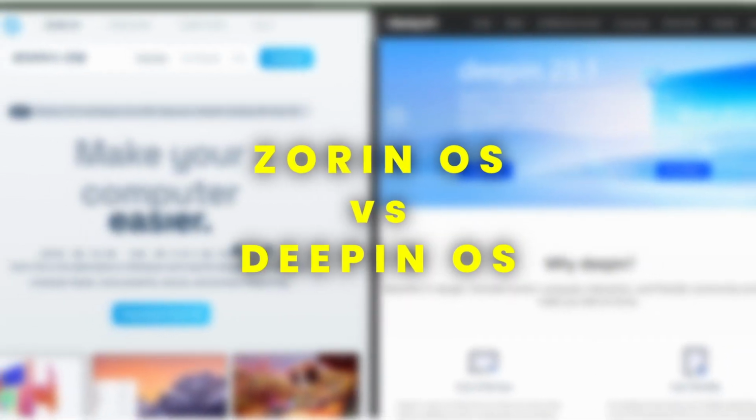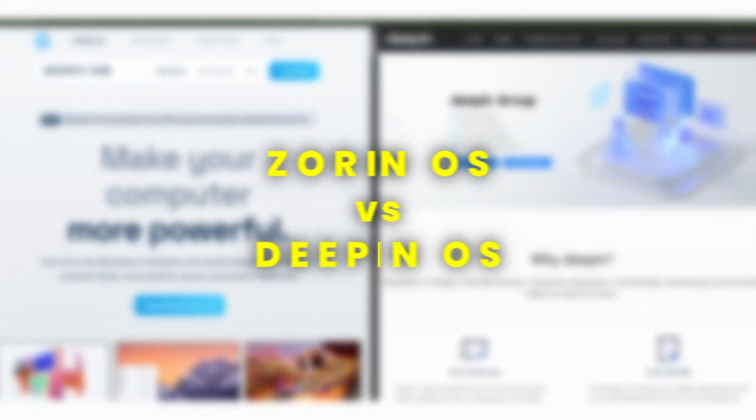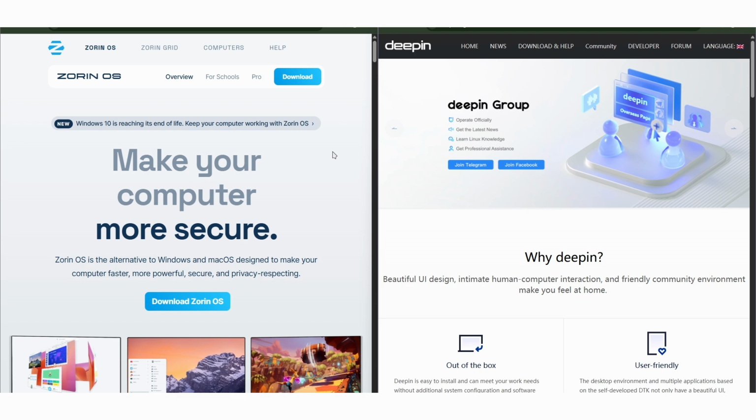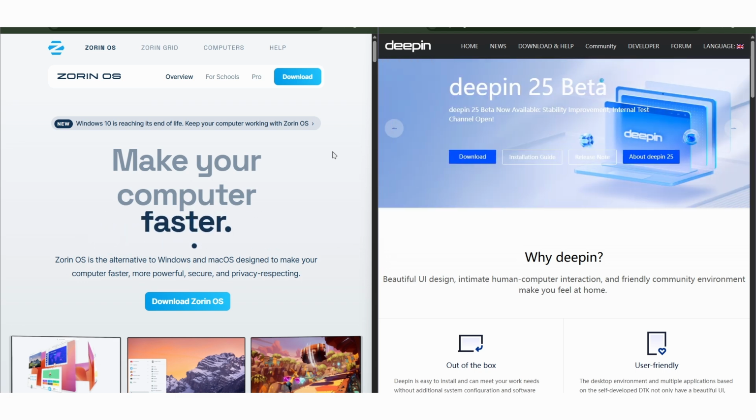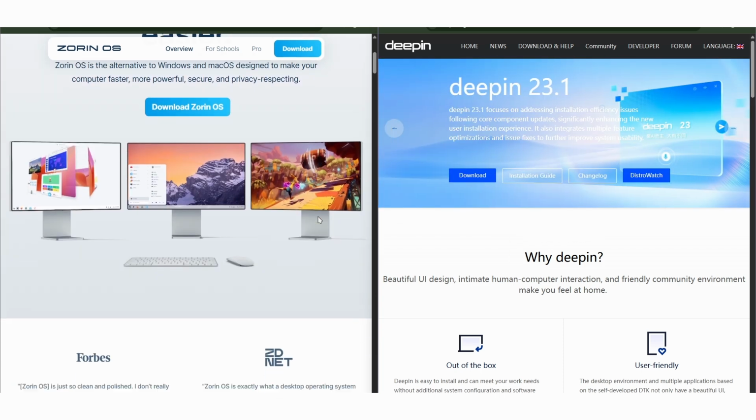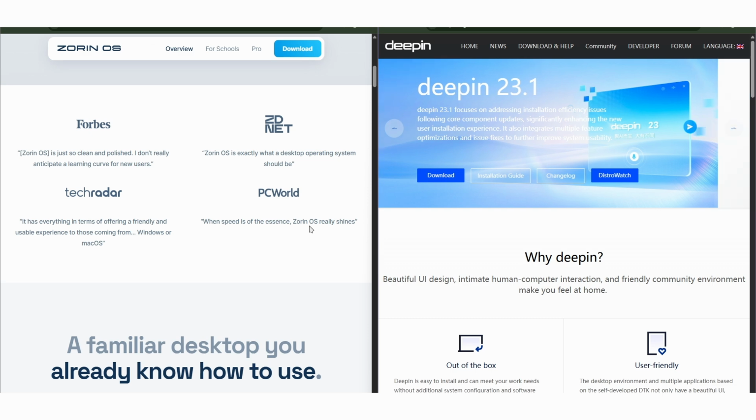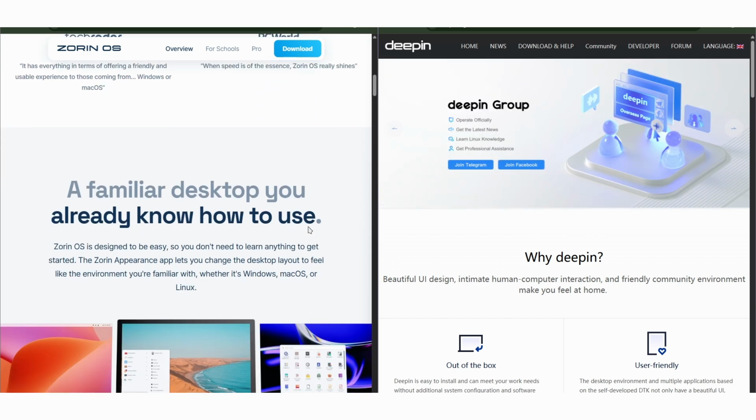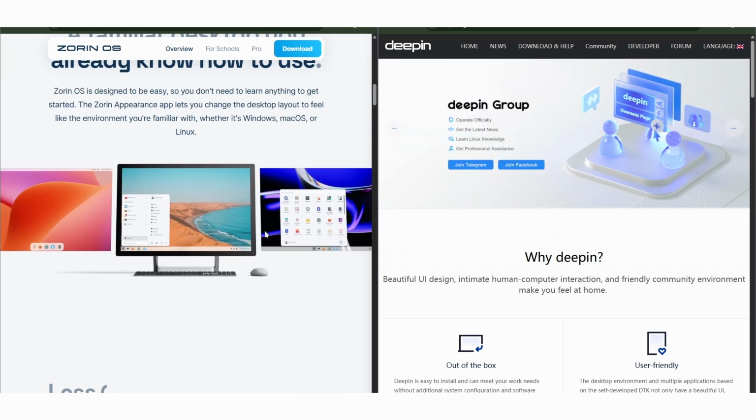Zorin OS and Deepin OS are two Linux distributions designed to offer a polished and user-friendly desktop experience, but they approach this goal differently. Zorin OS is tailored for users transitioning from Windows, featuring a familiar interface and excellent support for older and less powerful hardware.